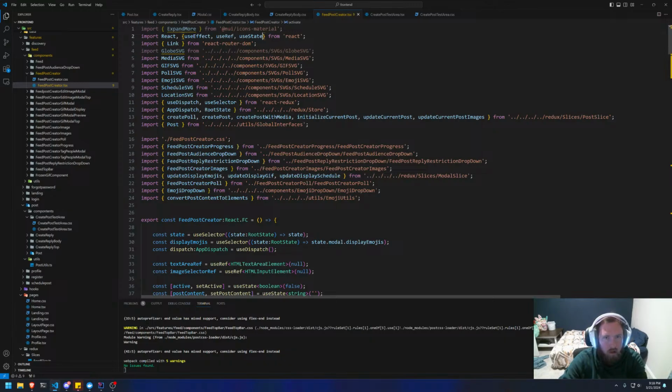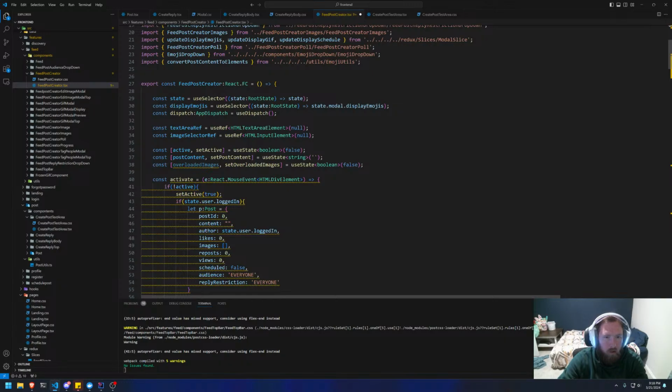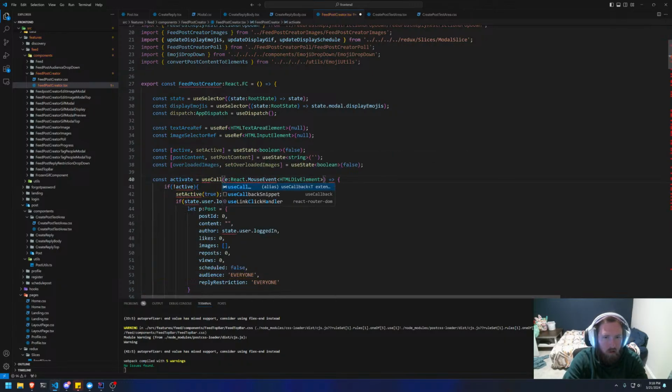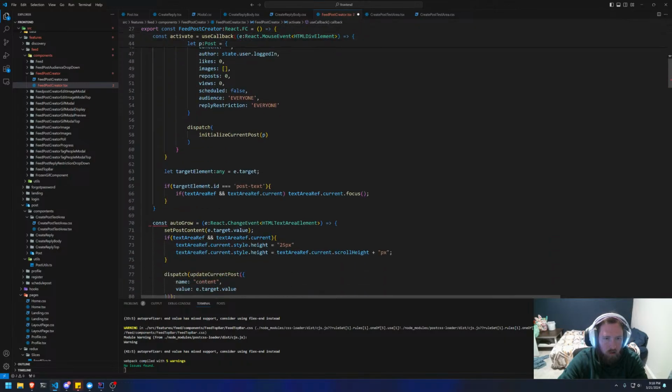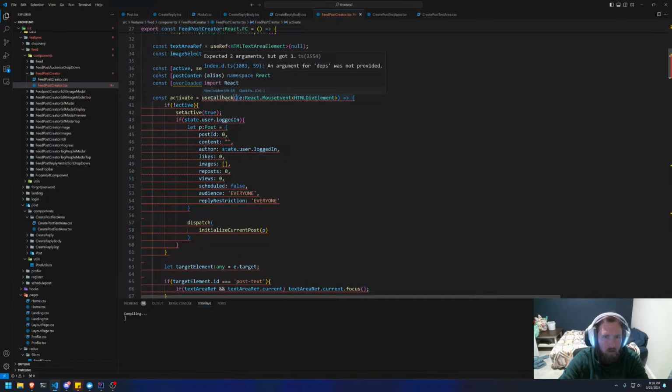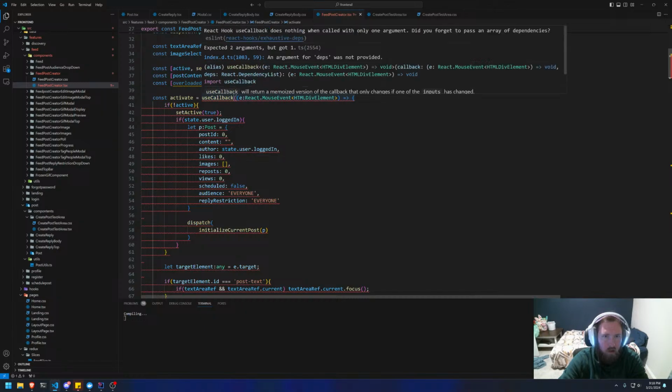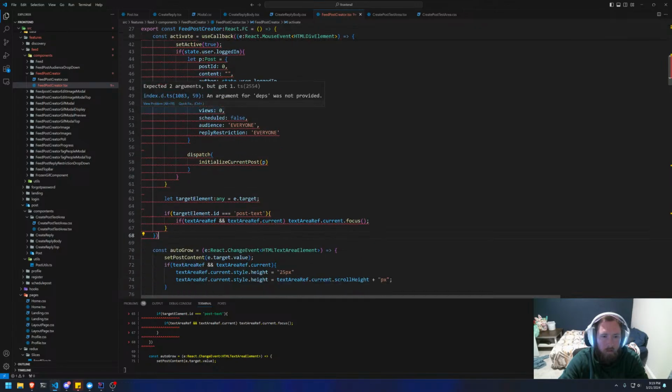So let's come in here and use callback. And we can say activate equal to useCallback. And I'm guessing we do something like this. I've never used this before, so I have no idea. No. Expected 2 arguments, but got 1. Does nothing when called with only 1 argument. Did you forget to pass an array of dependencies?